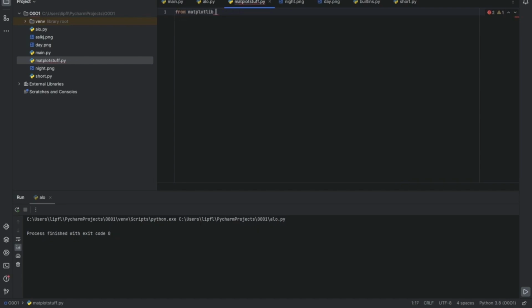from Matplotlib import pyplot. You can do it like this. We do it like import matplotlib.pyplot as plt.